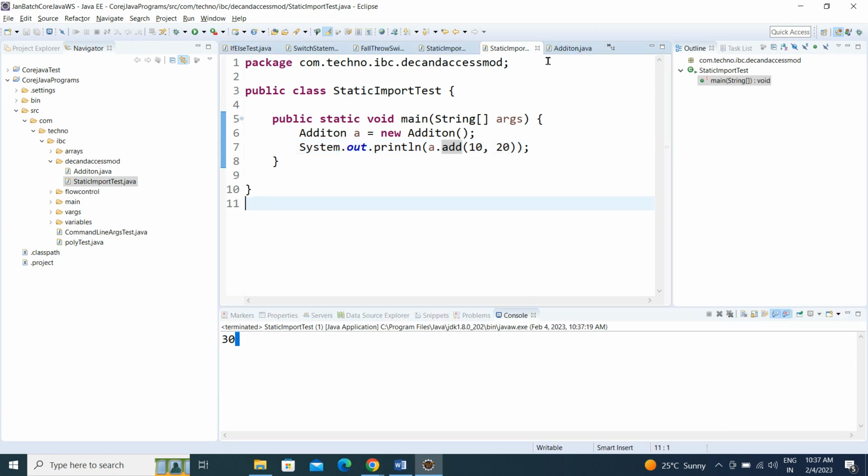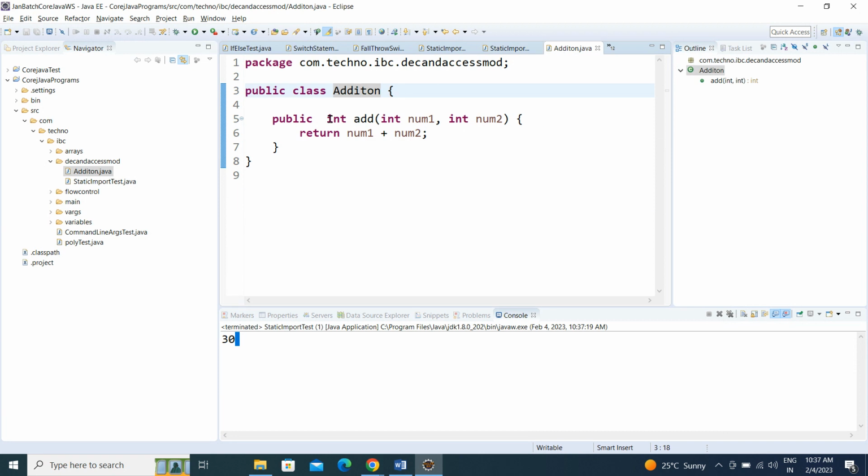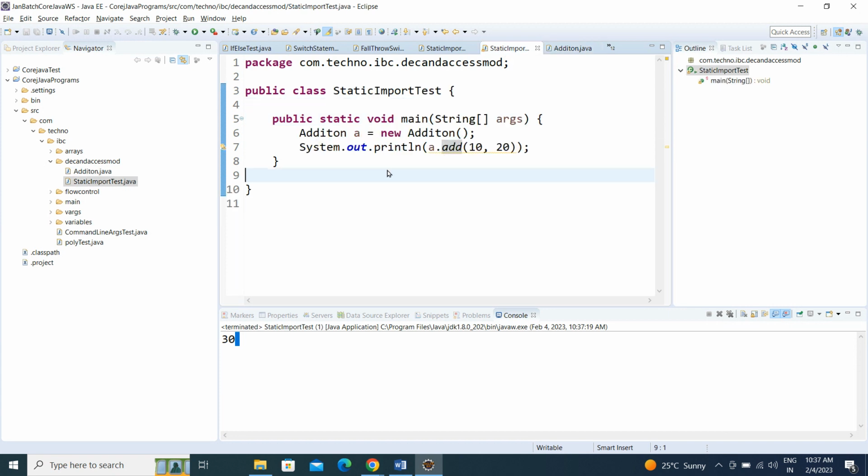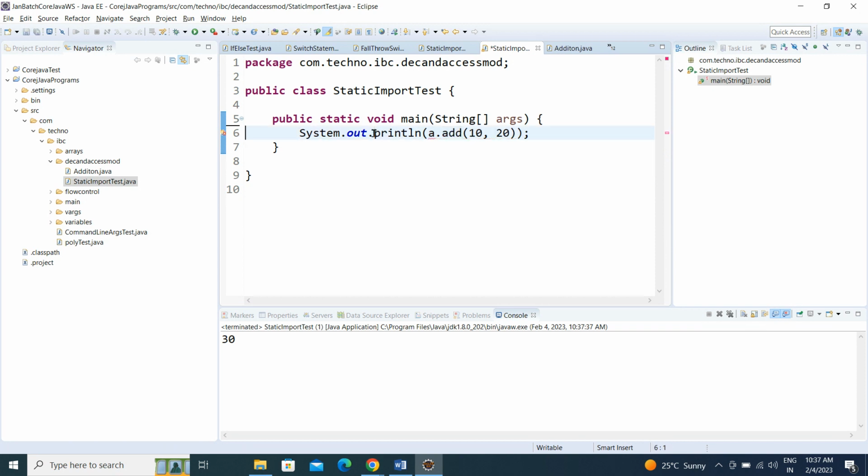If I want to call a static method, add static, through an object also we can access it, but that is unnecessary. Through an object also we can call the static method, but that is not required. Actually no need to create an object to call the static methods. So I am removing this and this object a also, but it is giving an error now. To resolve this issue, we need to import the class.